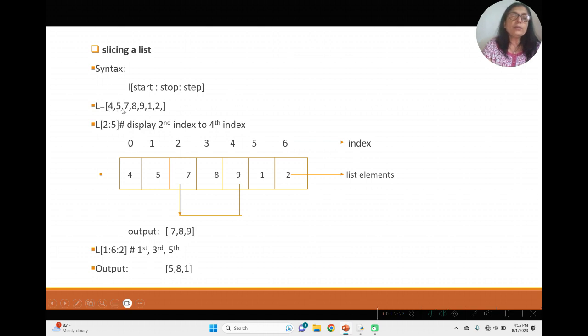Now 4, 5, 7, 8, 9, 1, 2 is the list. So 2 is the starting index and 5 is the stop index. What indexes do you require? 2, 3, 4. Since it is 5, I said stop is what? The required index plus 1. Suppose you want 2, 3, 4, so the stop will be 5. Say 2 to 7, so stop will be 8. Say first 9, so stop will be 10.